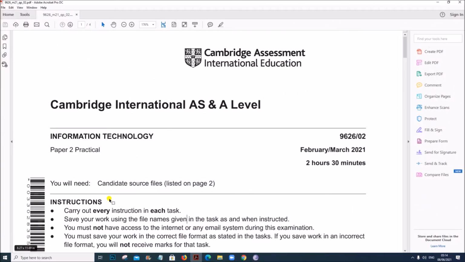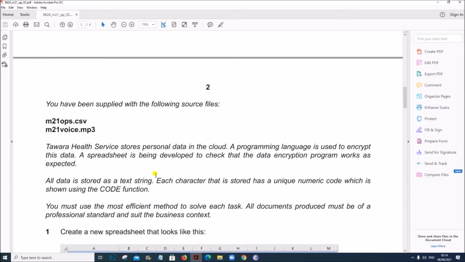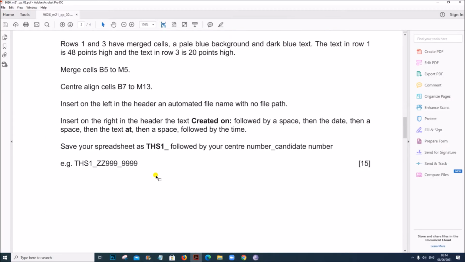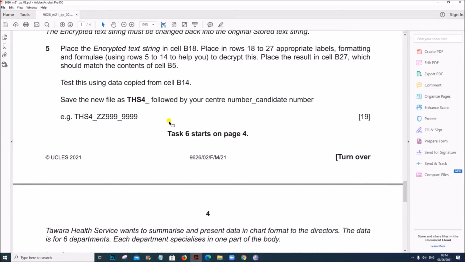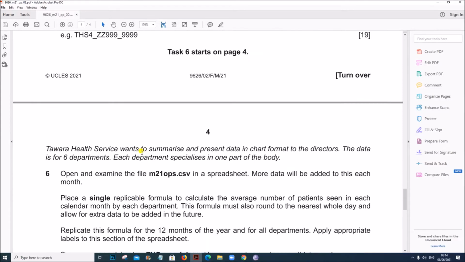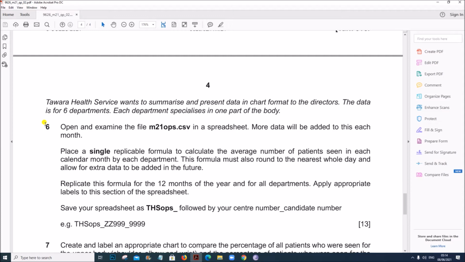Hello everyone. In this video, I'll be solving Cambridge AS level Information Technology Paper 2 Practical for the year February-March 2021. I have already done part 1 of this video till task 5. So here I'll be solving from task 6. This is part 2 of this paper.